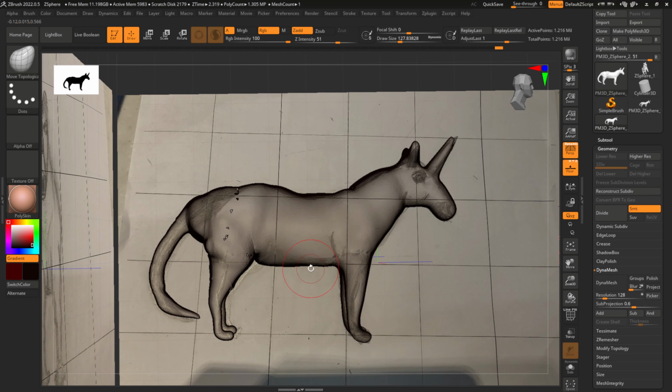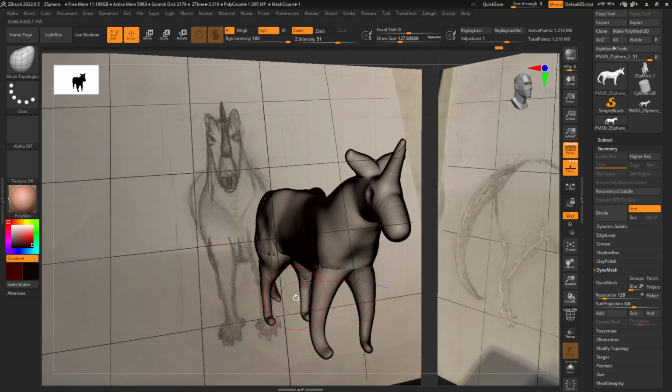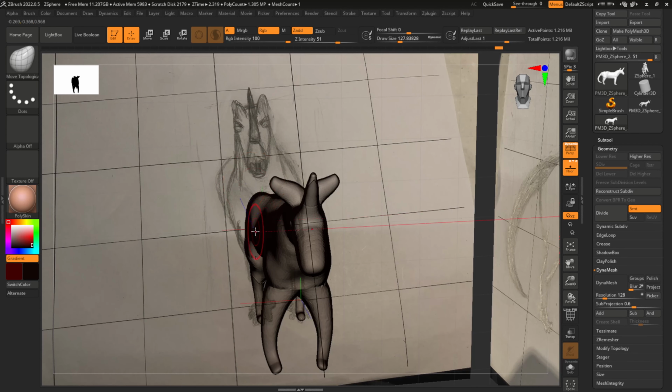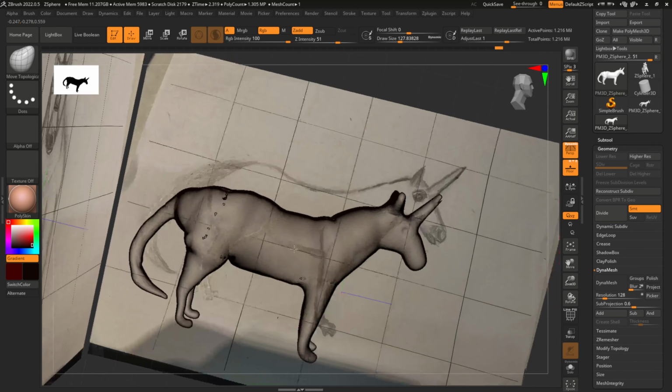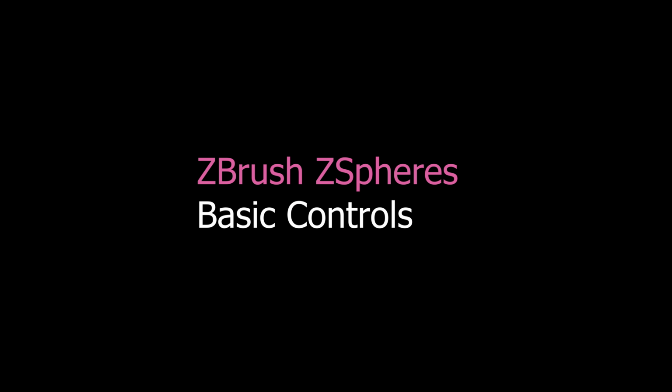Okay, so welcome. In this tutorial, you're going to learn how to create a 3D blocking using ZSpheres, and you can have results like this. We're going to use a front view and a side view image, and we're going to use it for creating ZSpheres. Okay, so let's start this tutorial.